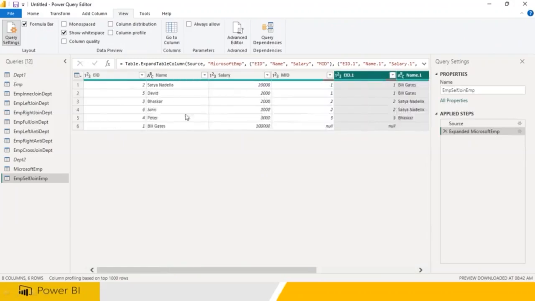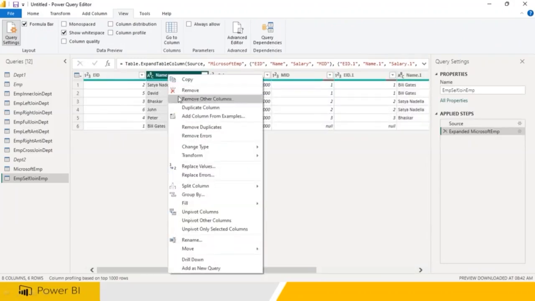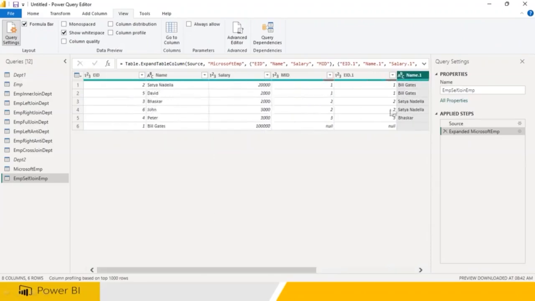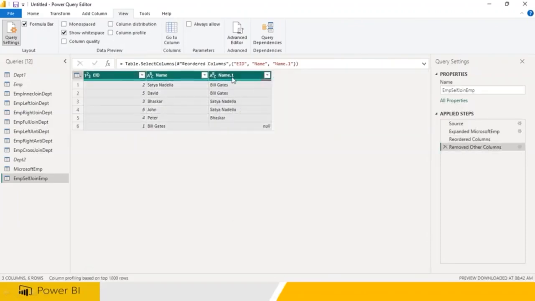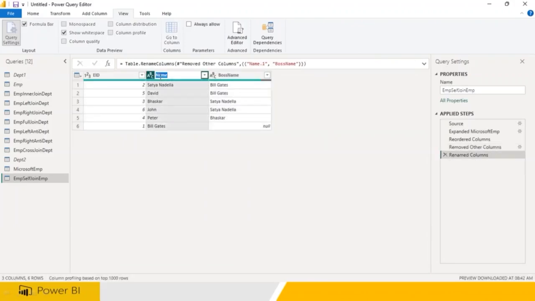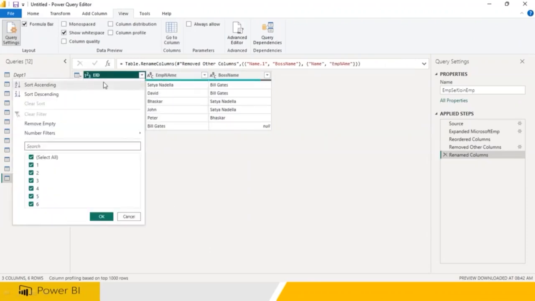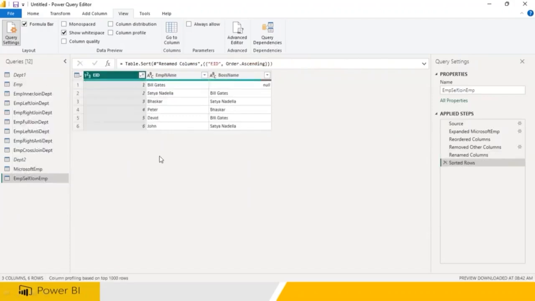So that's whatever you need. I need this name and I need this name. You gather these two names together. Now you need these three names. Remove other columns. You can right click on this, rename it to boss name, and double click on this, rename it to employee name. That's it. Then you sort the data based on this. So I have Bill Gates null and everything is fine. You're able to get proper things like that. Whatever you wanted to have, you can have like this.